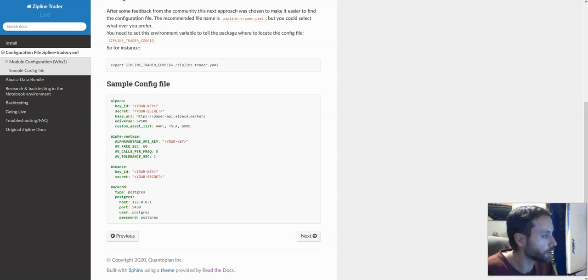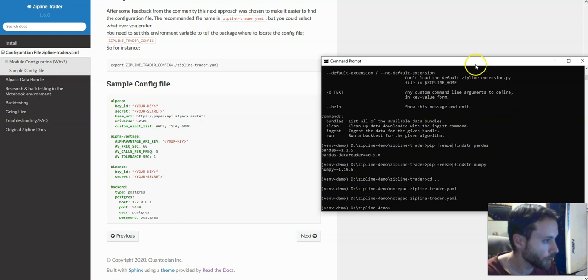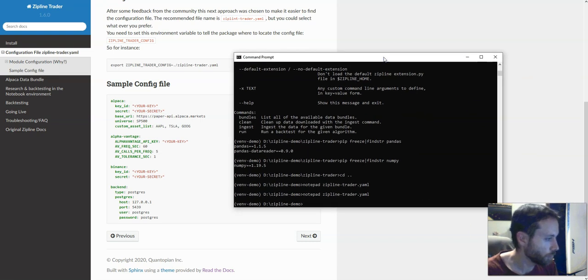the installation directory in which we just installed zipline-trader. So let's do it together. So this is where we've installed it, right? If you remember, the venv with the demo. And I'm going to use Notepad, the Windows Notepad, basically just that, to edit this file in the zipline demo folder.